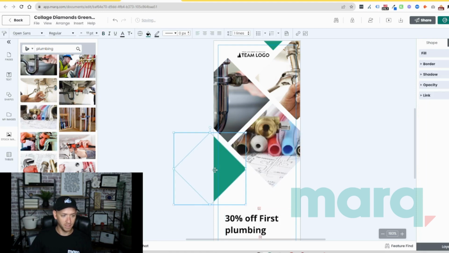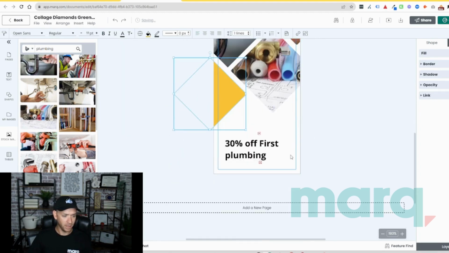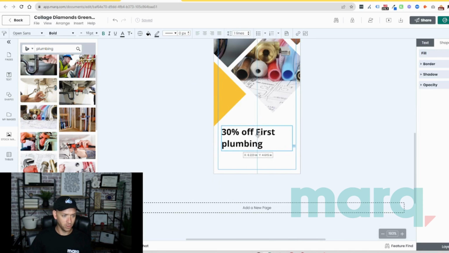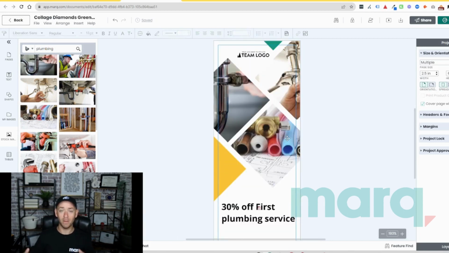I'm gonna come to this shape and make a change to the color. And this guy did not show my word, so we're gonna expand him a little bit. And just like that, in three easy steps, you are able to create a free collage using Marq.